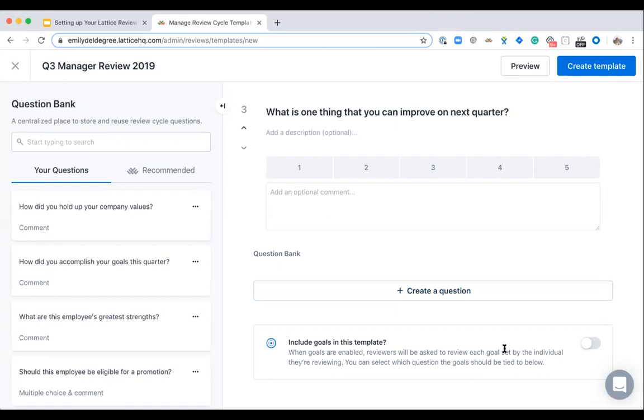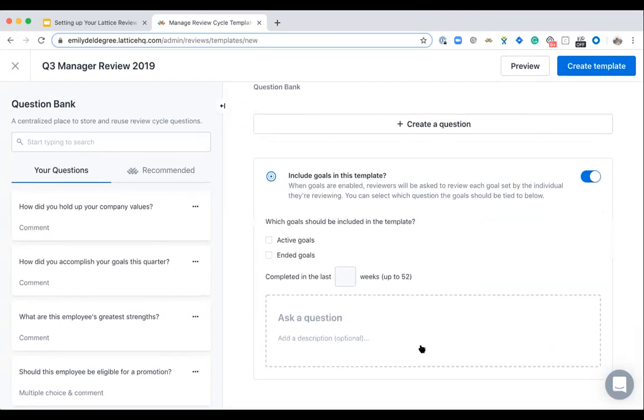The last part to configure in the template is to select goals that you would like to pull in. You can choose to pull in currently active goals or recently ended goals with a time frame of your choosing up to 52 weeks after you launch your review cycle. Let's do 16 weeks.